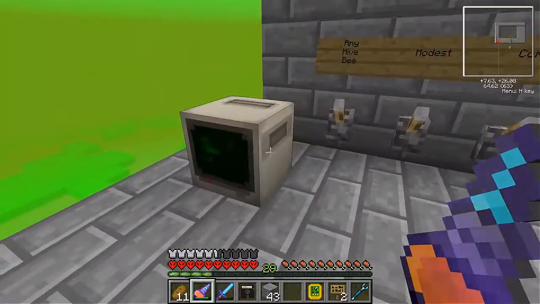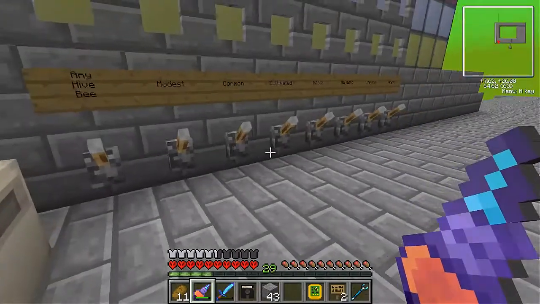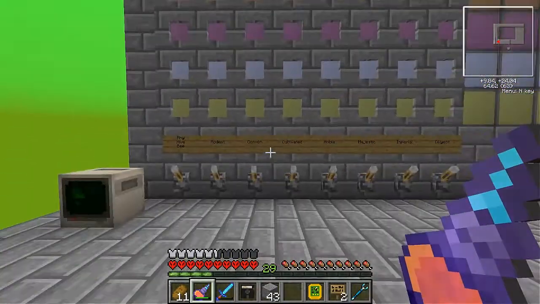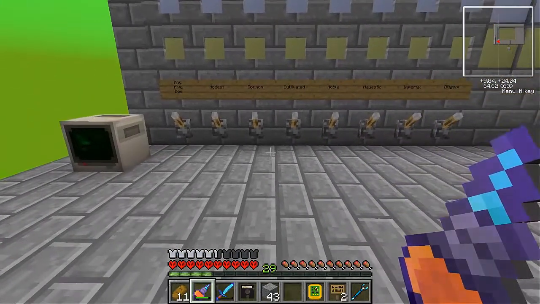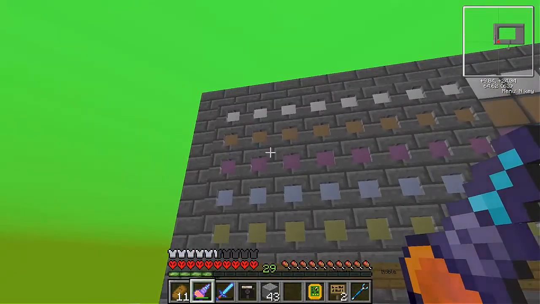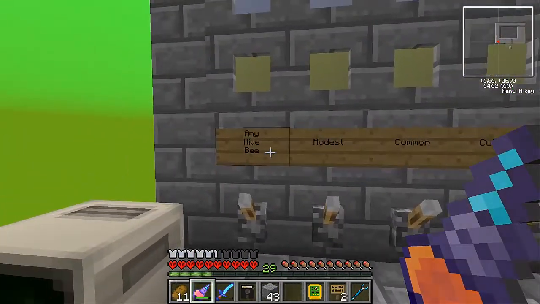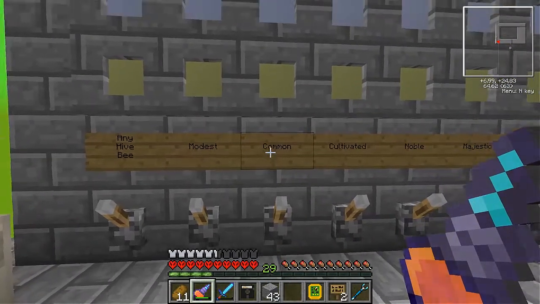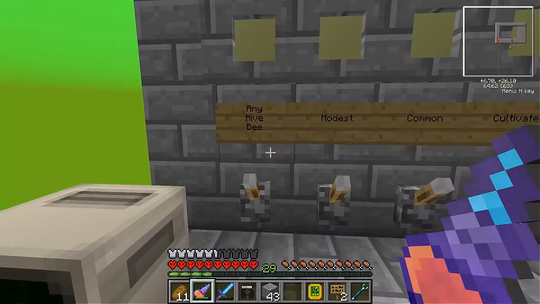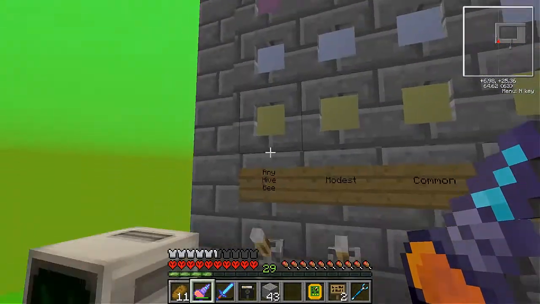Let's work on this. One of the words that we have to add is pretty much add combo. We want to be able to add a combination to a particular B so that we'll be able to call it up on the board. That should be easy enough. Currently we have any hive B, we have modest, and we have common. So for instance, let's try having any hive B reference itself.